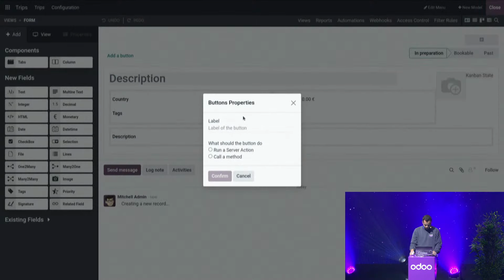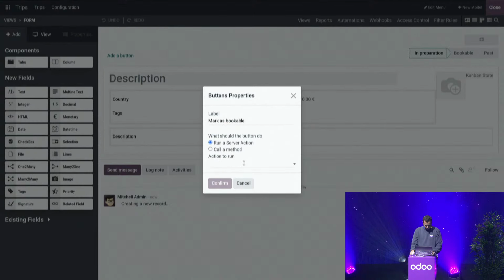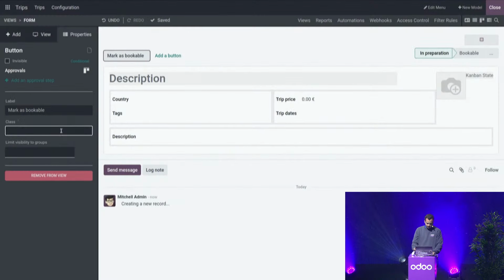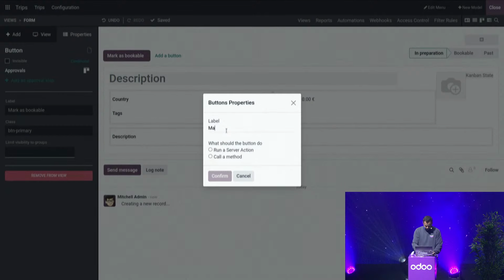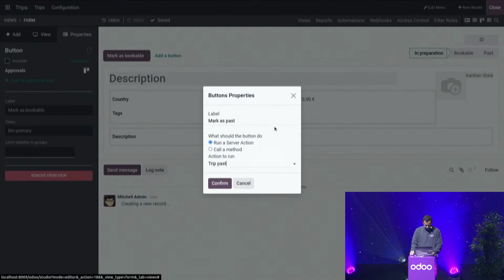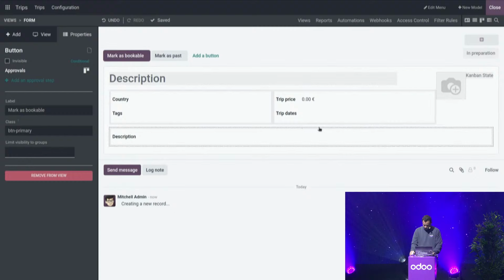To do that, I will add a button here to be able to change the status of the trip. I will link it with my server action right here. And I can change the visual of my button with a Bootstrap class, just to make it more prominent. Let's add another button, mark as passed. I can also link it with my server action. And here we go.